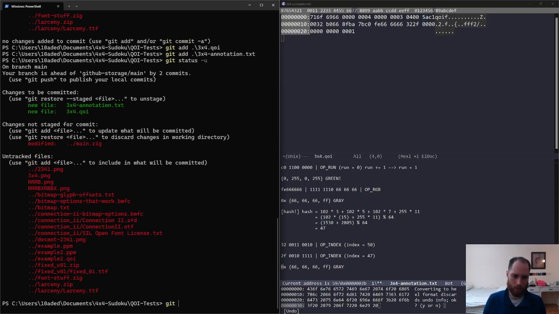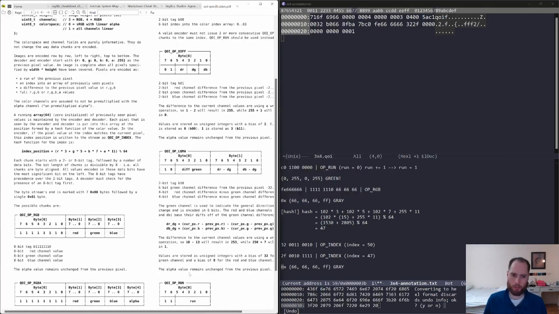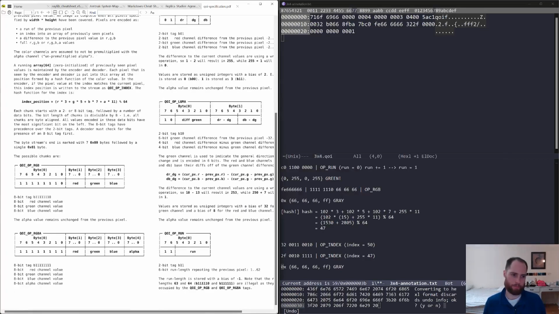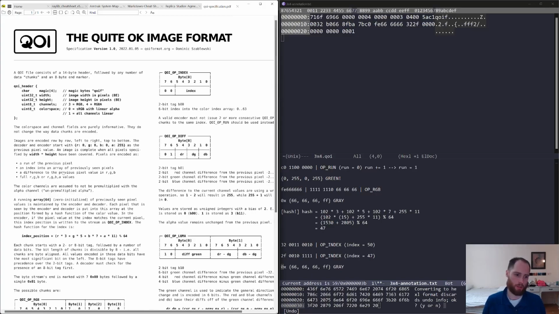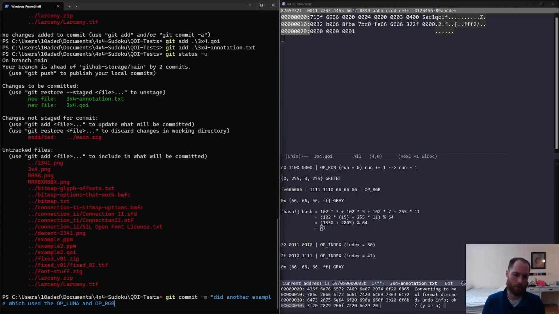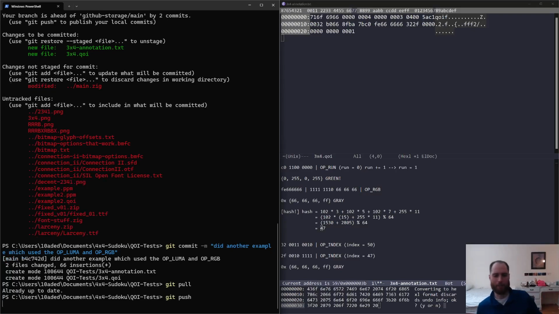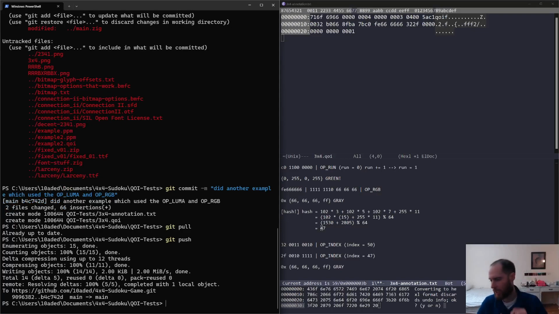Yeah, so now we can just say git commit. Did another example which used the Luma op, and what was the other one we did? Just like the op RGB, I guess. Well, did we have RGBA in here? No, the RGBA one was actually just the zero index. Okay. And I don't mind doing git pull, the only place I'm changing stuff is from this computer.